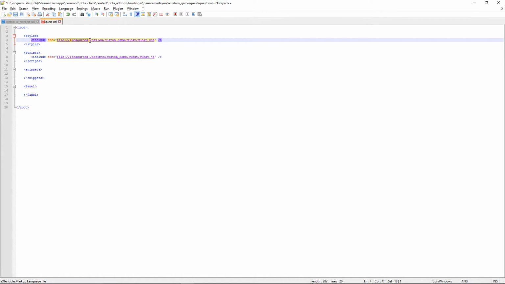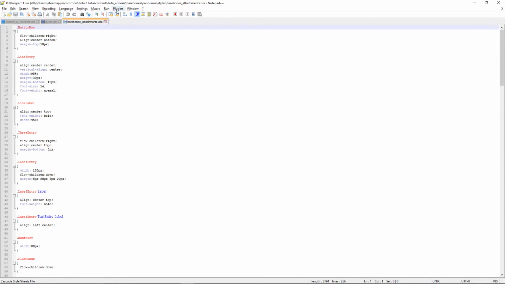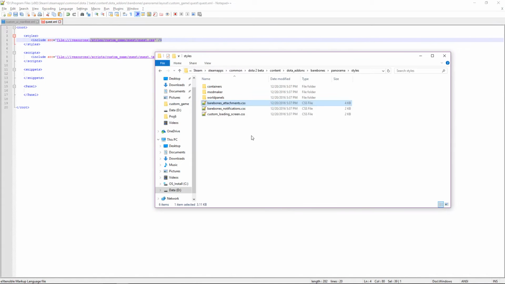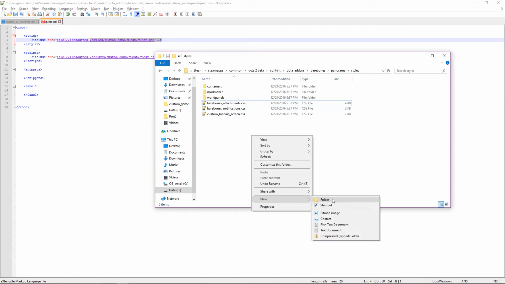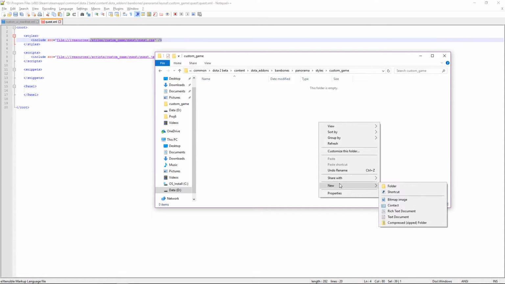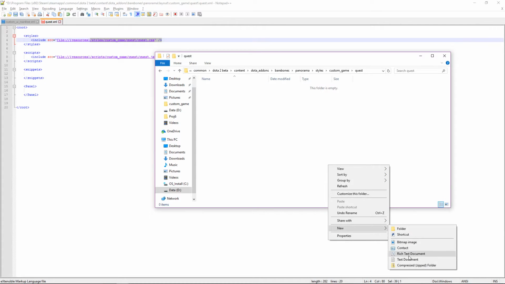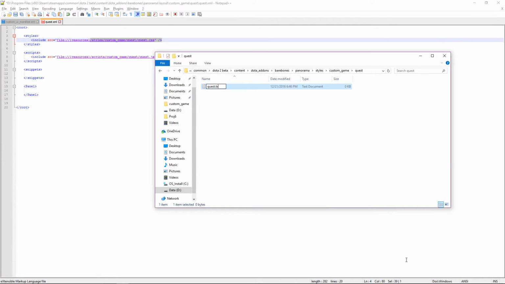Basically, this refers to your mod directory, and then style refers to this, and it's just as simple. So basically, resources is this folder right here. So you can say styles. Styles. I don't know why BMD doesn't use custom game here. And quest. It's like quest.css. And we'll use that later.